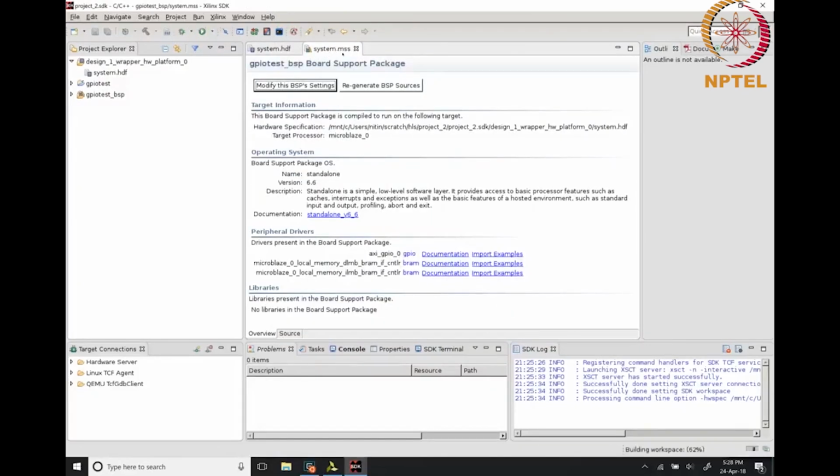So you see that there is a system.mss tab that is generated. This is basically a description of the board support package. It gives you some more information about the target. The operating system in this case is standalone, and the drivers that are present. The main thing that you need to see is there is a driver corresponding to the AXI GPIO 0. There is also something for the data and instruction memory controllers, but those are not things that we will be touching at all.